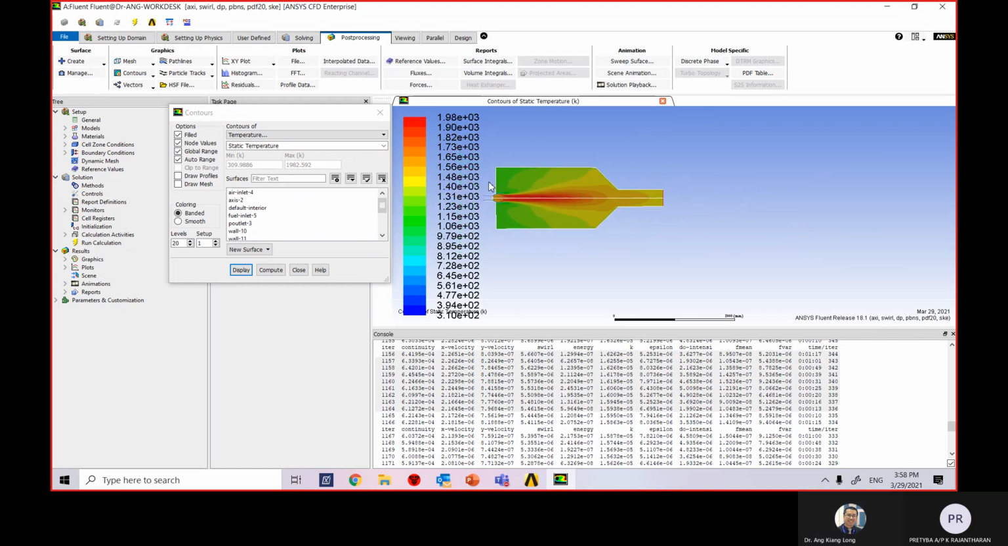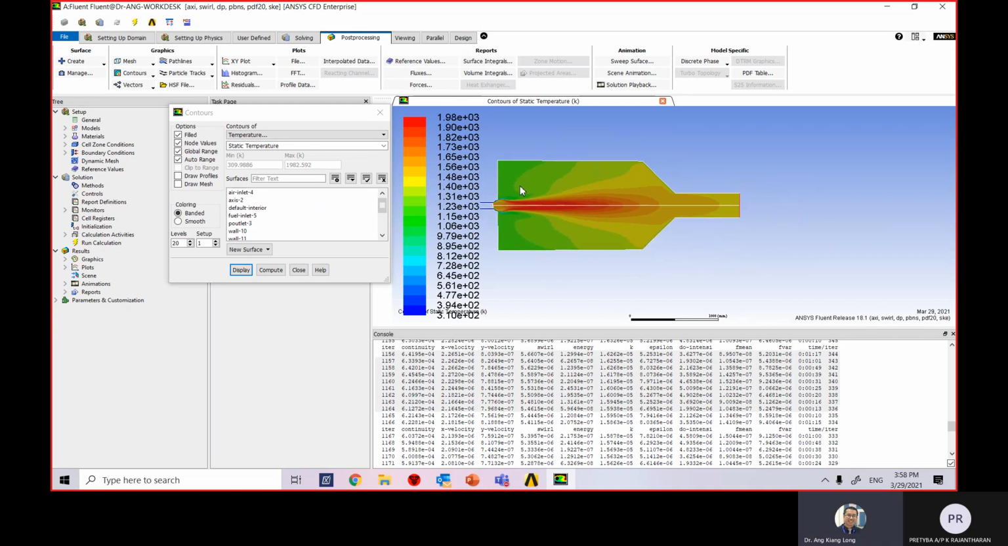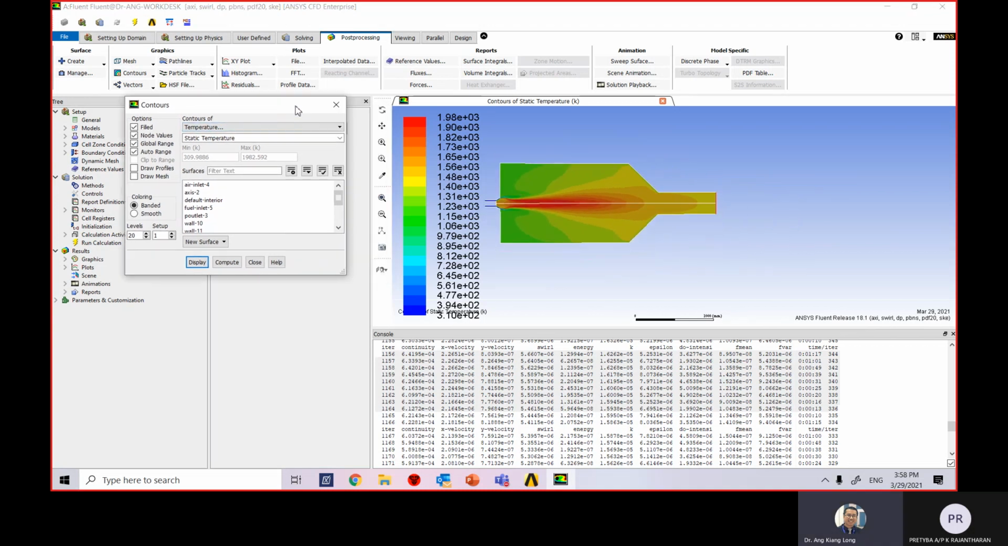Okay. So this is the temperature profile. As you can see from my screen here, the maximum is at the center. The temperature will be 1980 Kelvin at the center, and it's a bit cooler, but not too cold. Green color is still about 1000 Kelvin, so it's quite hot here.